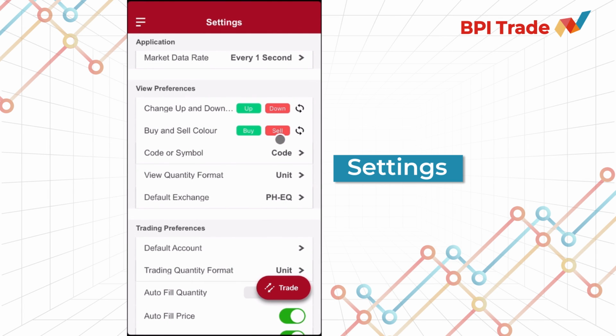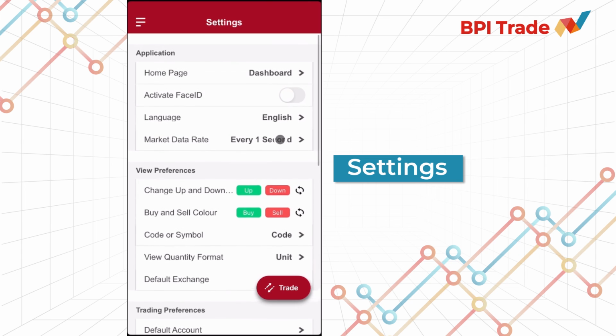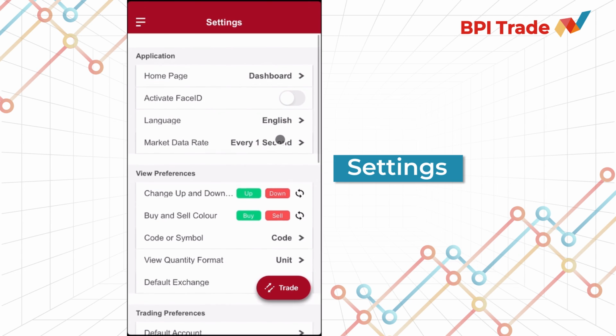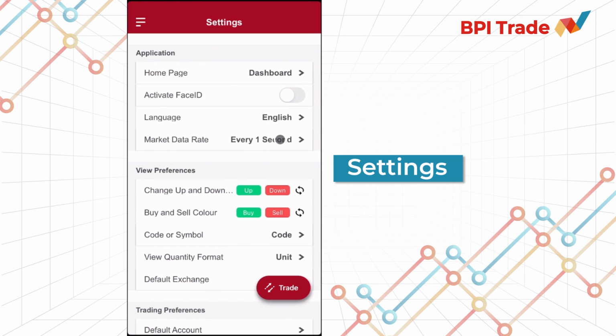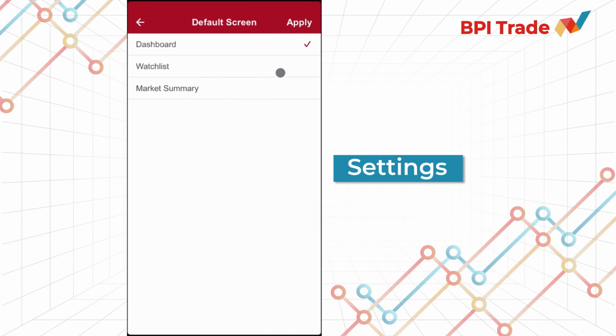Lastly, under the Application panel, this is where you can customize your home screen depending on what you want to see right away. Currently, it is set to Dashboard. You have the choice to set it as a watch list or market summary.